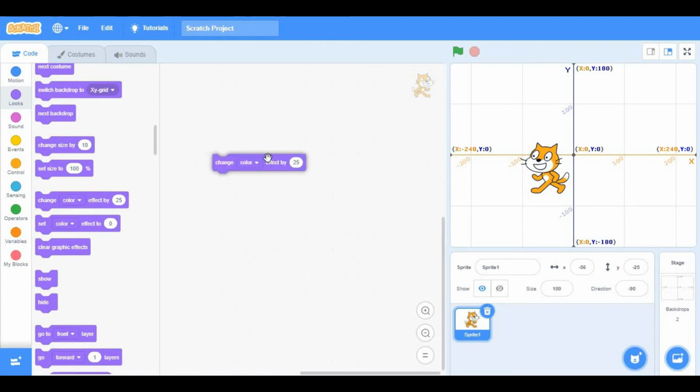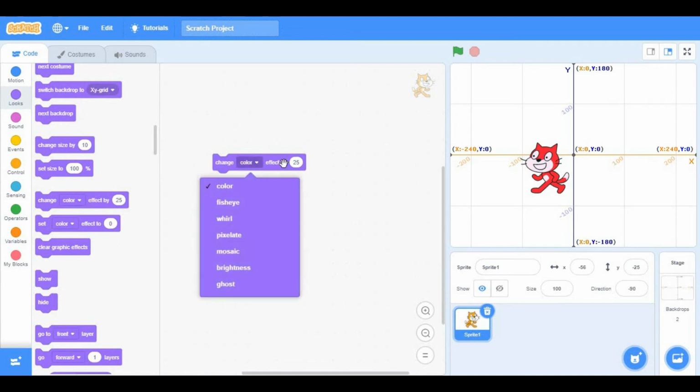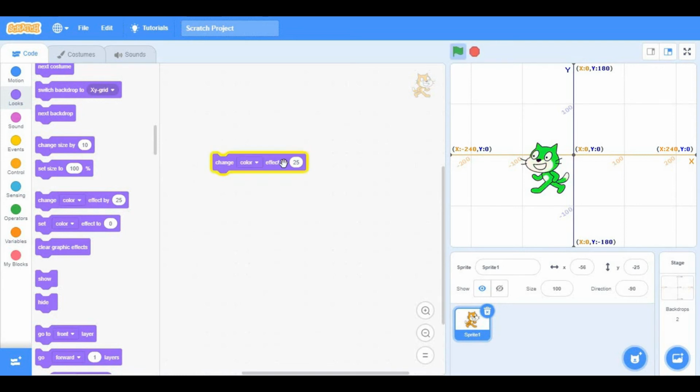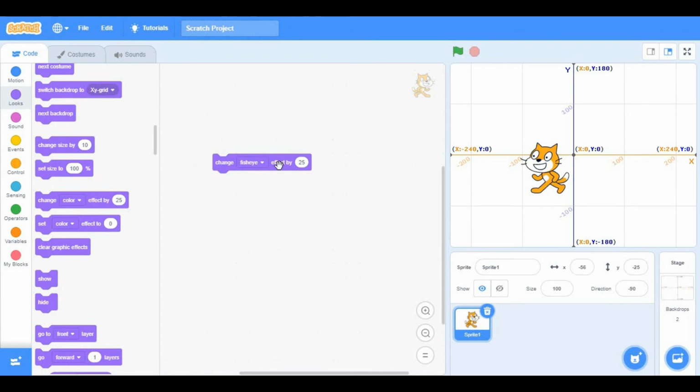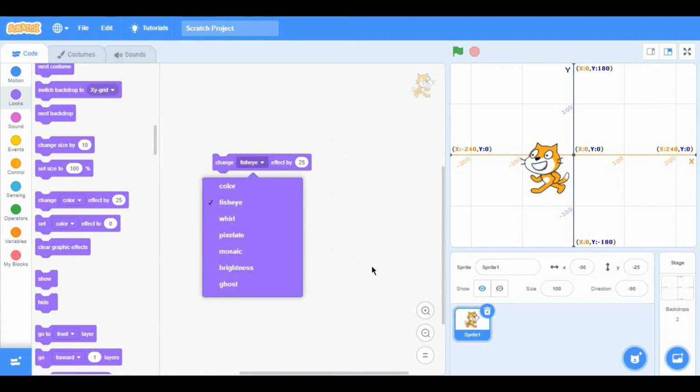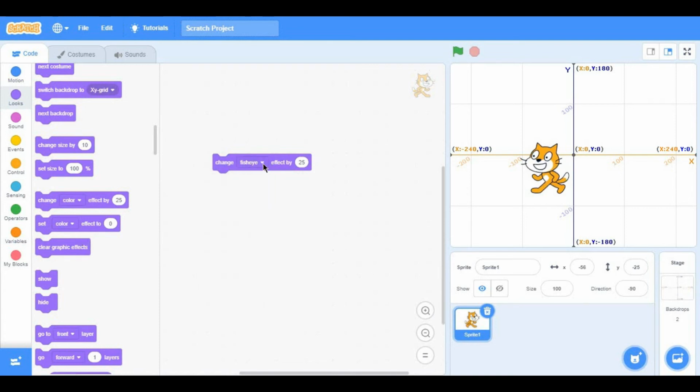Change color effect is the best block I've ever seen. This is just so nice. You can just see all these unique and beautiful colors. And if you're thinking, why only color, you can just see this. Now there's a fisheye effect which shows as if it's a fisheye, and then there are a lot of effects.